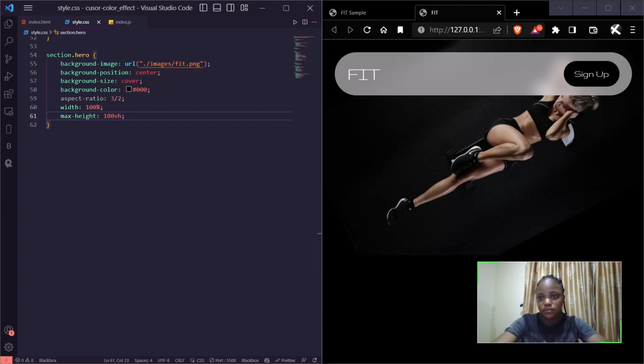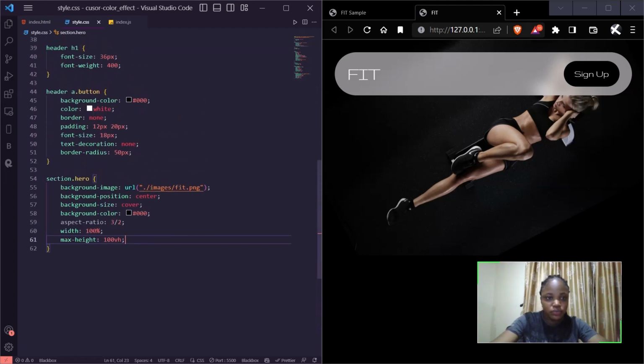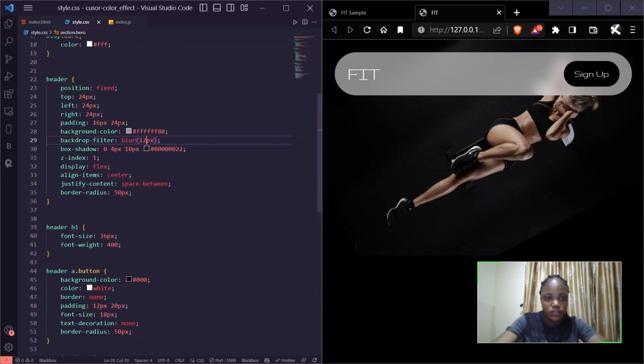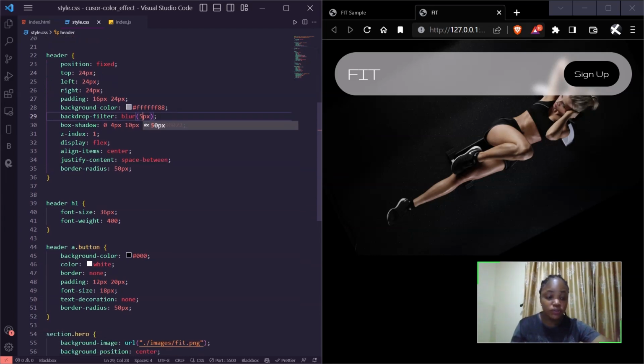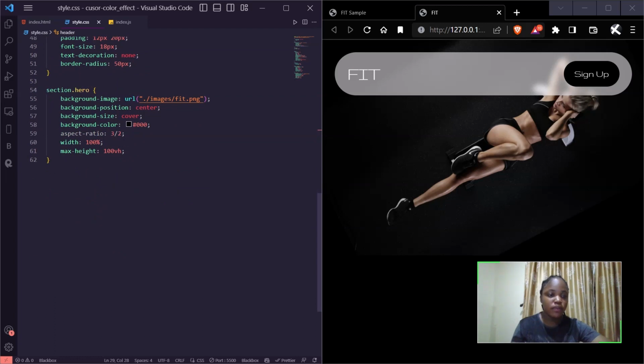But we move. Okay, so we have this nice image here. We can see the little blur effect, and right here we can also change the blur effect to something like 10 or 5 or 2. You can see it's barely blurring anything. Or let's leave it as 5 and let's see. You can see the blur effect there. So there.